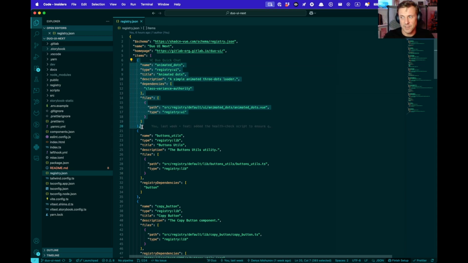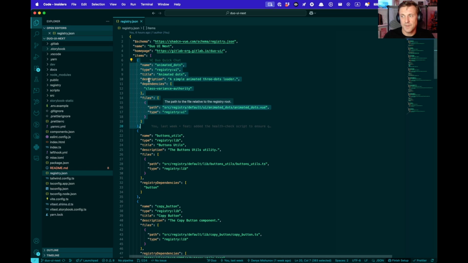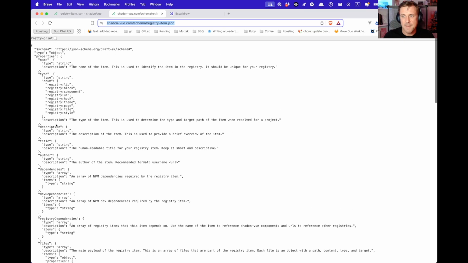Every item here follows the schema as represented here for registry item, and there are different props here. As you can see, we can specify different things, but the main one is name, which is important because that's the name of your component or your shareable entry in your registry. Then title and description, self-explanatory, but there is this type.